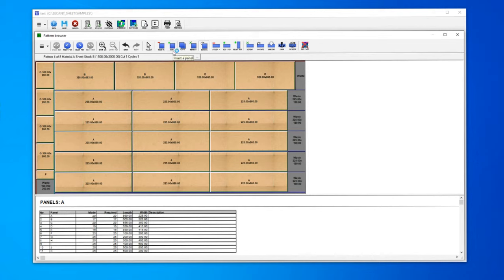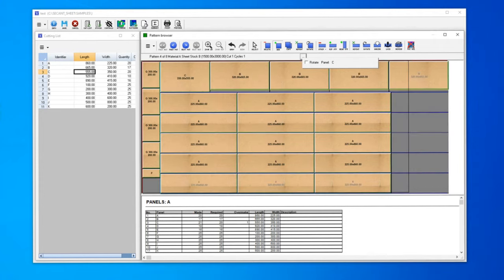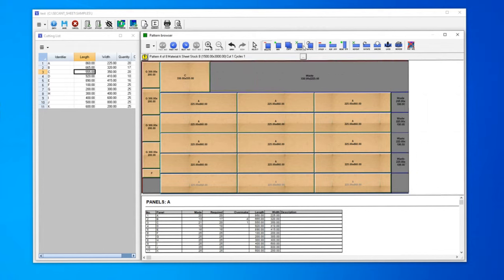Coming back to the Add panel or Insert panel. If we click on this, we can see it says we need to select a panel from the cutting list. So in order to do that, we need to bring up our cutting list if it's not already visible, and then click on the particular panel in the cutting list which we wish to add into our pattern. Simply click to bring that panel into the pattern. Once again, other panels in the pattern will be rearranged to accommodate the new position, which may result in the violation of particular rules.